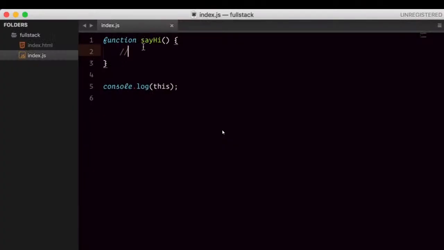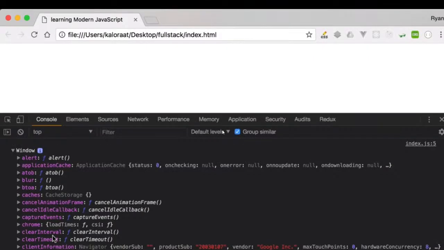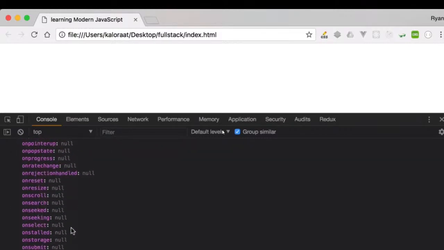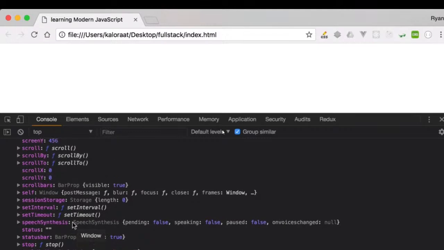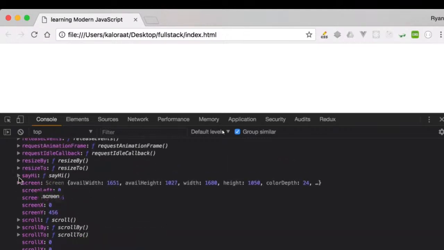So that begins with S. So let's go, it's in alphabetical order. If you go all the way down to S, as you can see, we have sayHi function available as method in this window object.